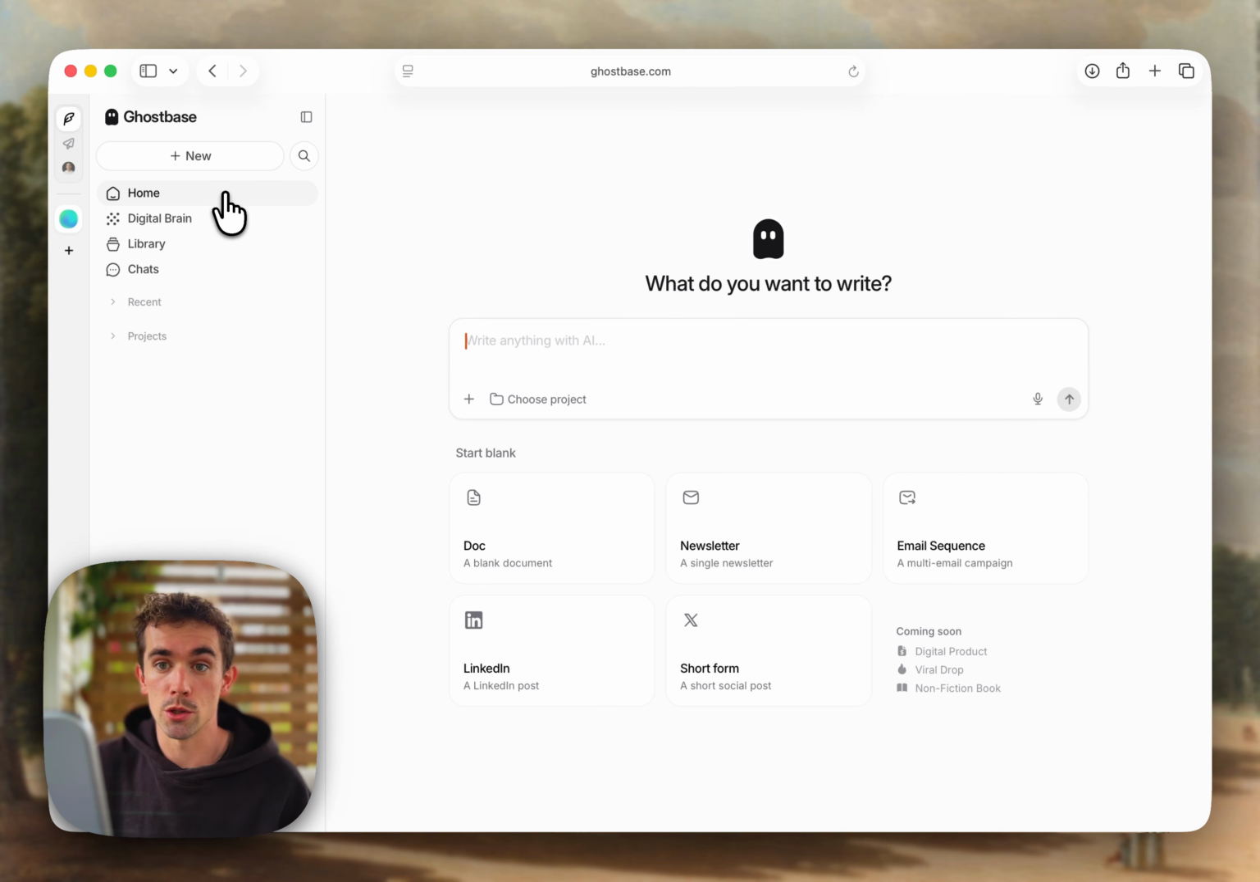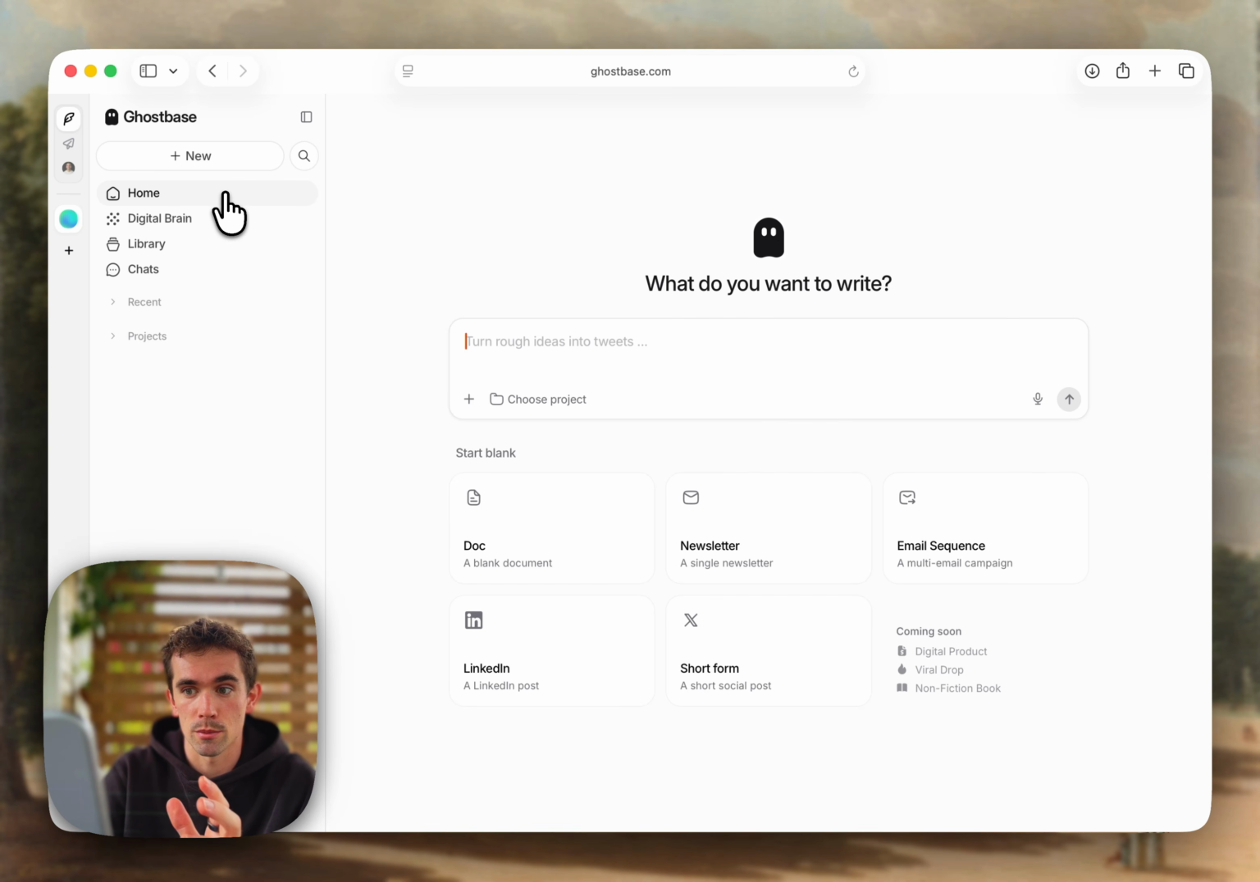So there's a few ways you can use Ghostbase in this new update. Before the update, really the only way you could use it was you would sort of prompt, hey, write me a LinkedIn post about this, or you could share some content, and Ghostbase would go off and write that, and then you could edit that if you want. But that's not really the best experience for a writer.